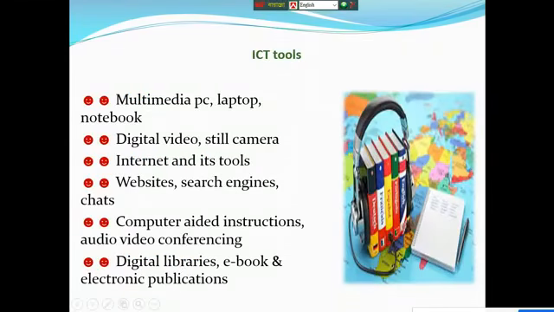And then what are the tools? Actually, you see very shortly, that is multimedia, PC, laptop, notebook, digital video, still camera, internet, websites, search engines, computer aided instructions, audio video conferencing, digital libraries, ebook, and electronic publications. These are all included as ICT tools.